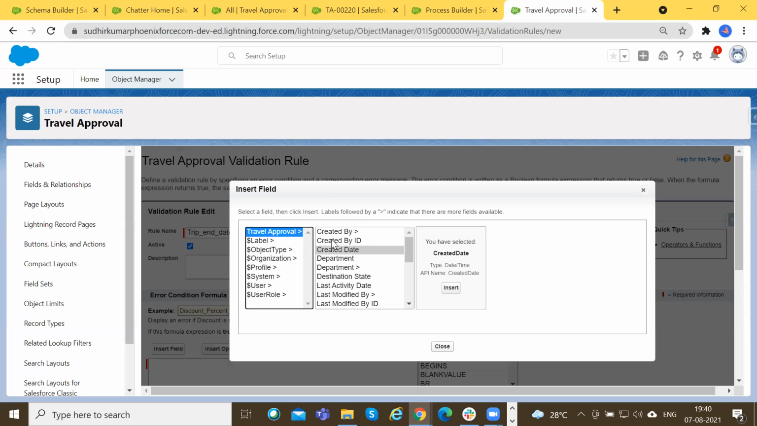Click on travel approval and you'll see all the fields on the travel approval. When you click on department, wherever you see this greater than sign or angle bracket, it means we are going to the related object. This is the problem with Zoom: there is a limit, and hence I'm talking about purchasing a license, which I will do later.